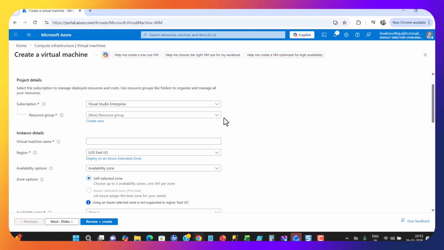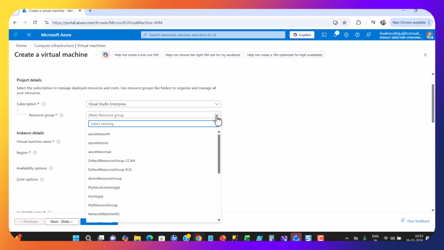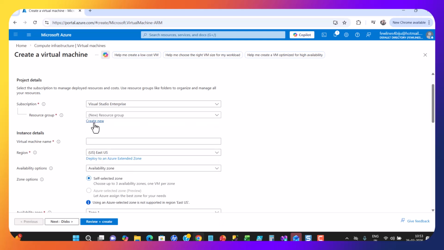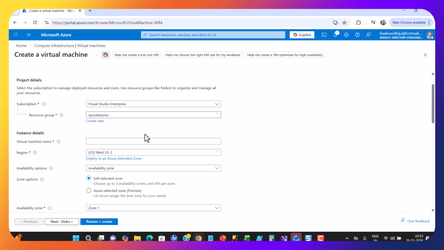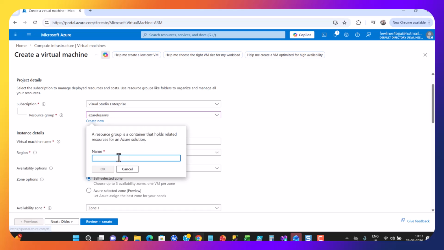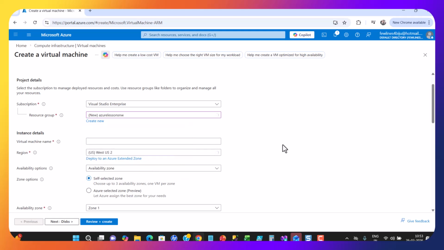Now coming to the resource group, if I click on this resource group drop down, you can see there are multiple resource groups that I already have. I can either use any existing resource group, or you can also create a new resource group by clicking on the create new link. Say I will go here and select an existing resource group. I can select like this, or else you can click on create new and provide the name of your resource group. Say I will say Azure Lessons New, and click OK. The moment I do that, you can see a new resource group is selected here.